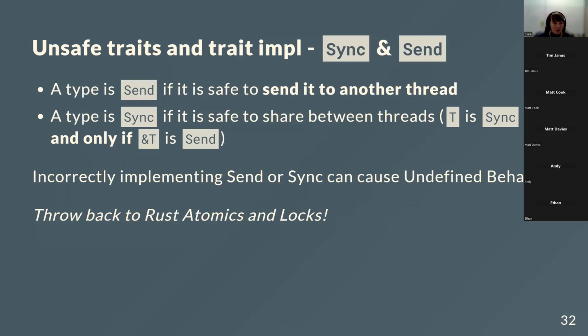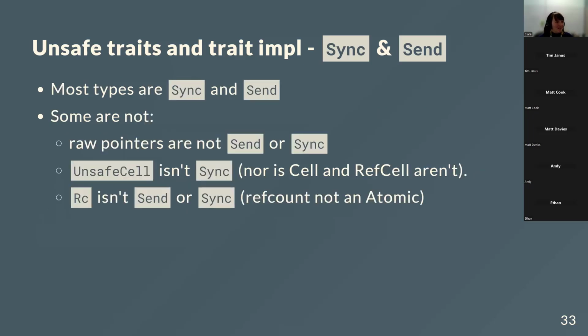But there are cases where you do need to implement Send and Sync. So you want to know, how do I ensure that I'm upholding the safety guarantees? Those of you who came along to the previous book club, Rust Atomics and Locks, you'll already be familiar with implementing these traits. In terms of types that aren't Sync or Send, raw pointers are the classic example, but also UnsafeCell isn't Sync, which means any type that contains an UnsafeCell, for example Cell and RefCell, are also not Sync.